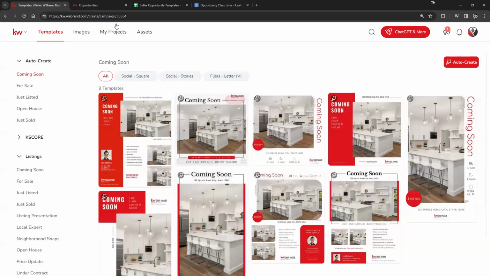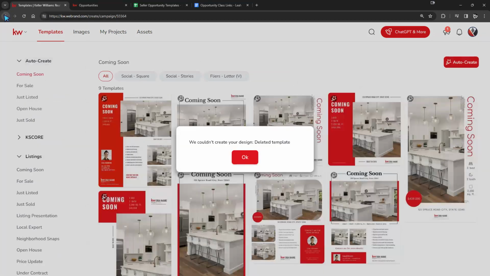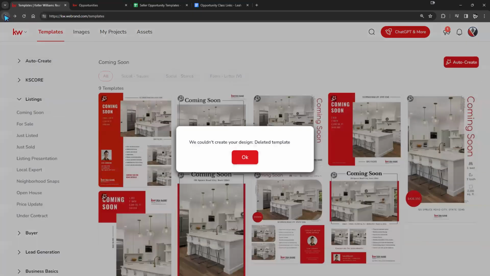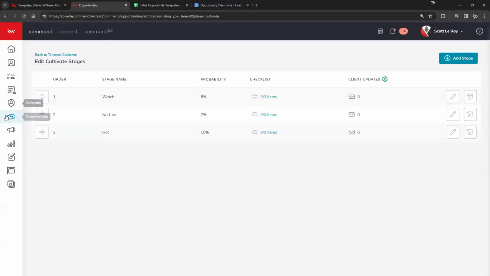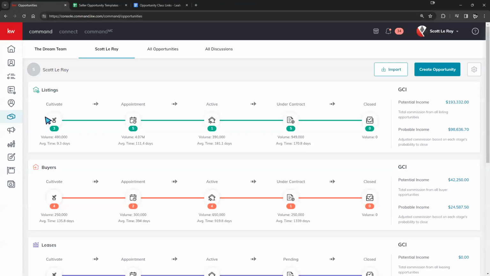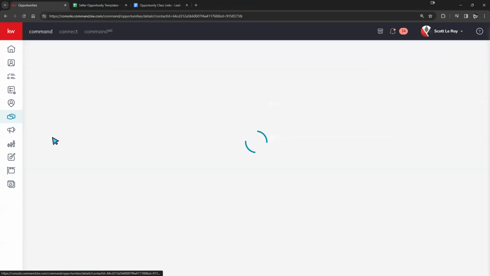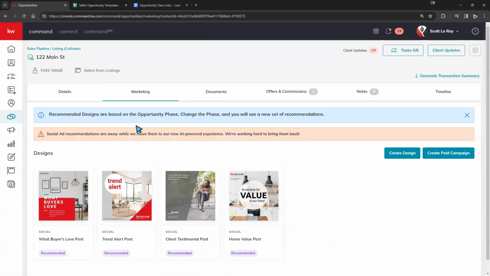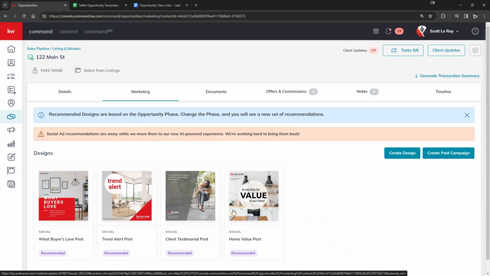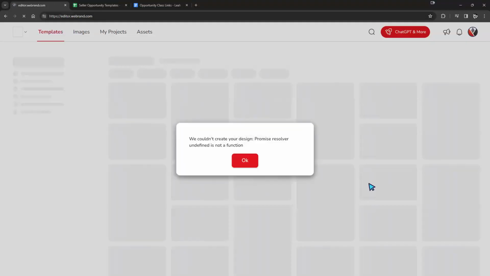Okay, well, it looks like that template was deleted. So let's go back one more time. Again, with all the updates that are currently happening with KW Command, when in doubt, we'll just go ahead and back out and then refresh. Here, let's back out this way. We'll go back to our marketing here. And then instead of a trend alert, let's see if I can choose something else. We may be able to select this one more time and it may work, but just for today's demonstration, let's try a different one here. There we go.